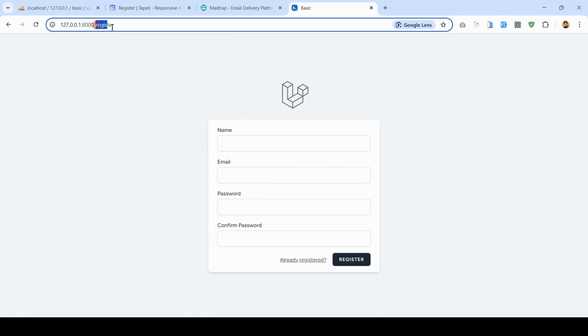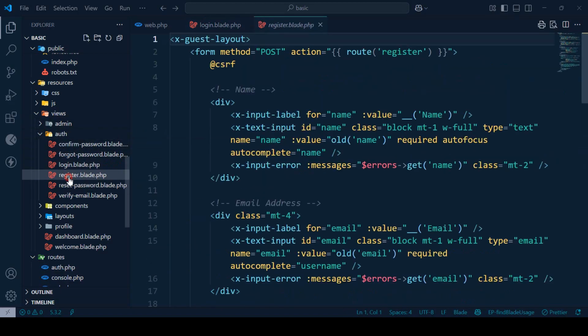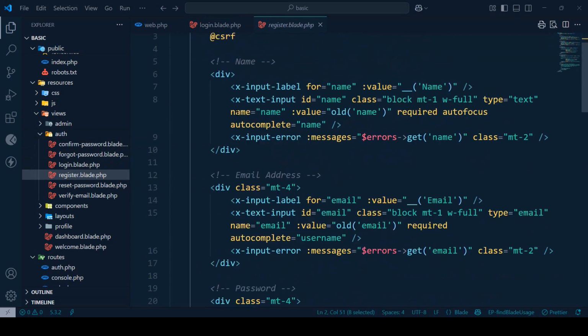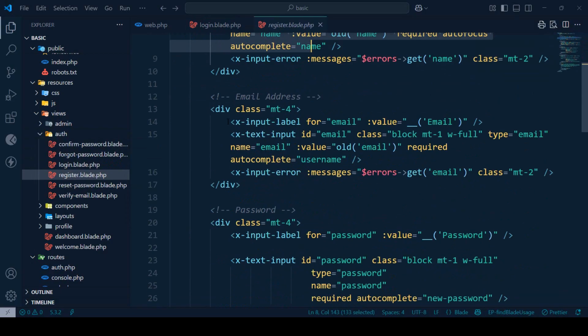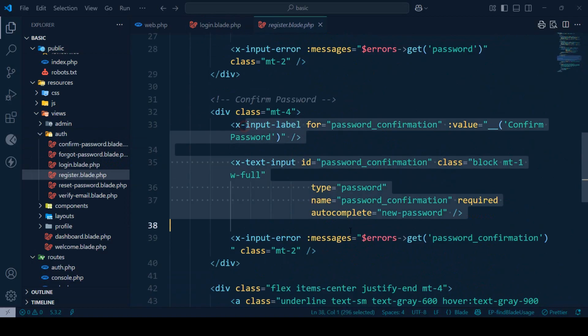So first of all, we have to find the register page. This page comes from our register. That means here we have to go to auth, and then register. That is the default one. I will use everything the same as the register, and they have 4 fields. One is the name field, another is the email field, then the password field, and the password confirmation field.